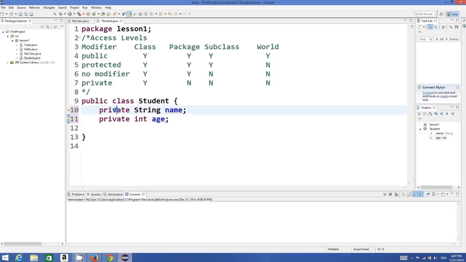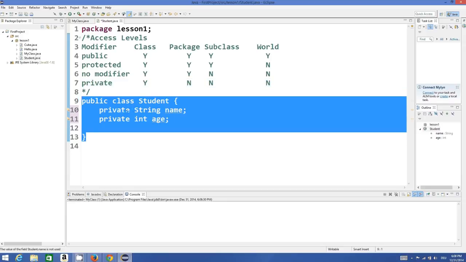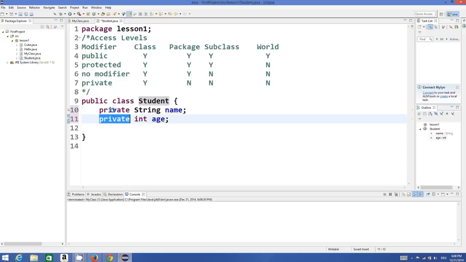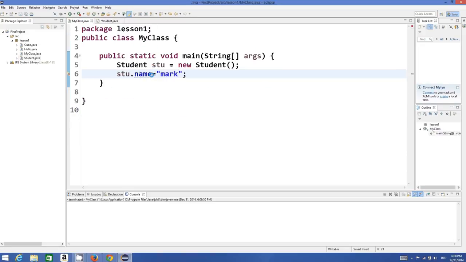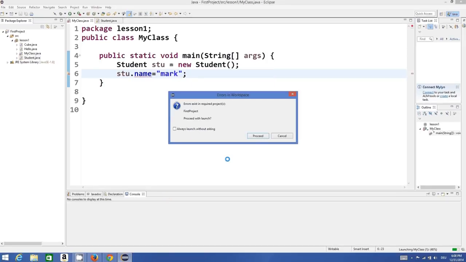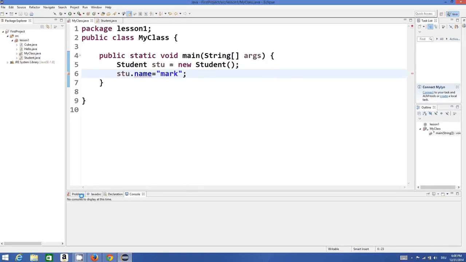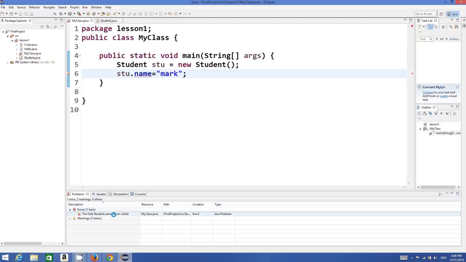Whenever you add this private access modifier before your variable name, it's only accessible through your class itself. Outside your class, outside this student class, you cannot access the member variable if it is private. So now whenever I try to run the program, I will get an error. I will go to the error, and it says the field Student.name is not visible.